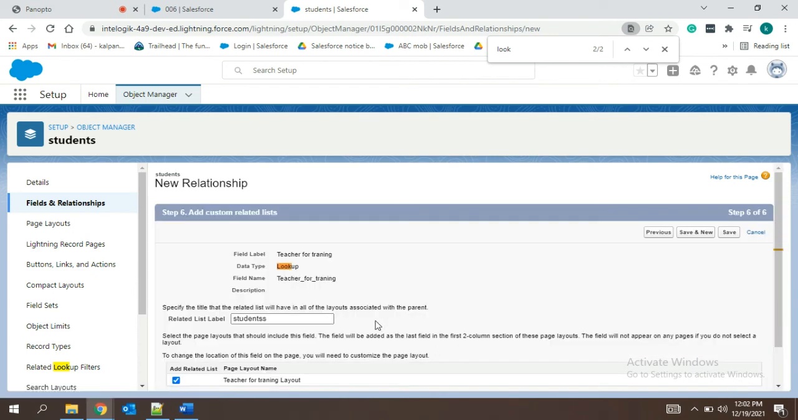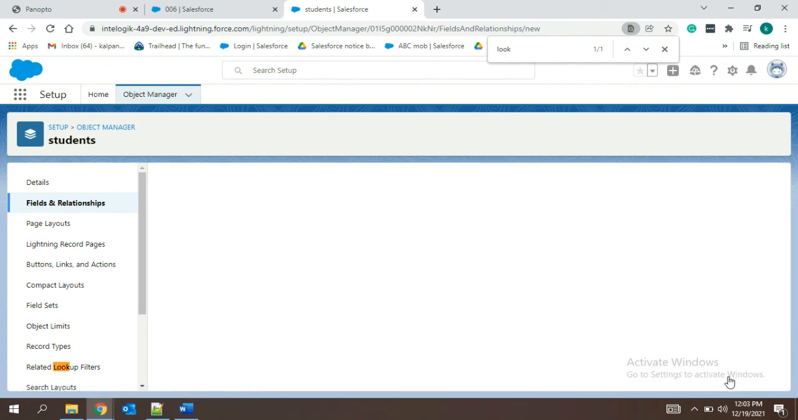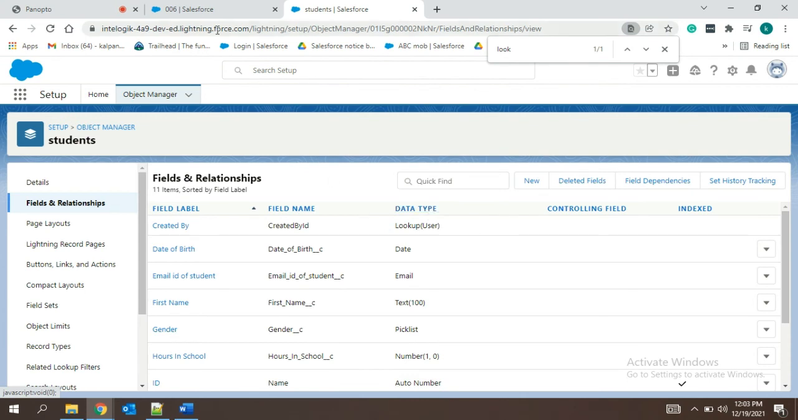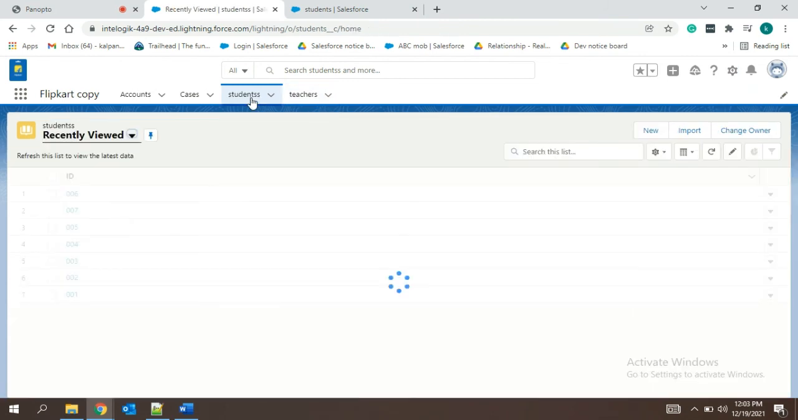And finally, this is a related list, which means in the parent object, which is the teachers object, you will be able to see a related list, like a list of students. So this we will see. So for that reason, we have checked this box and save it. Okay, I am going back to create a new student now.